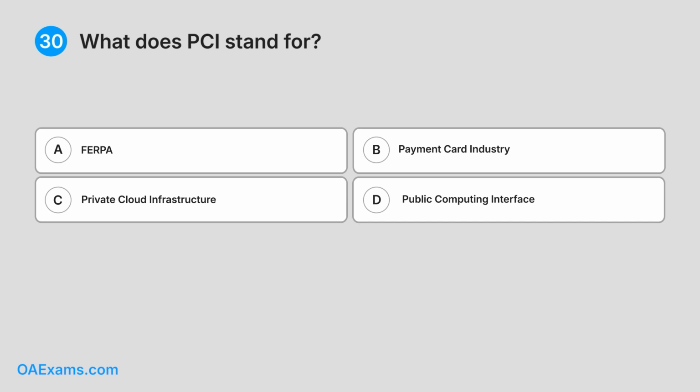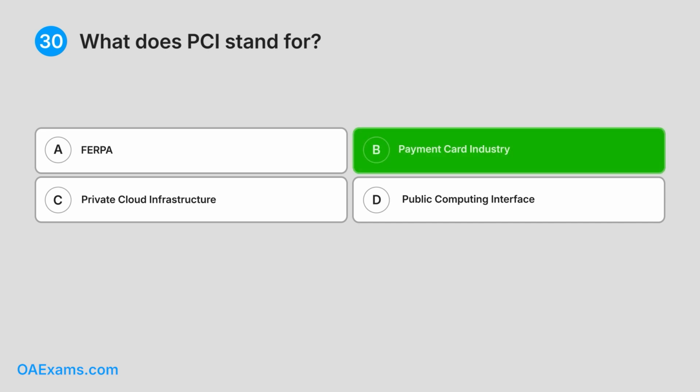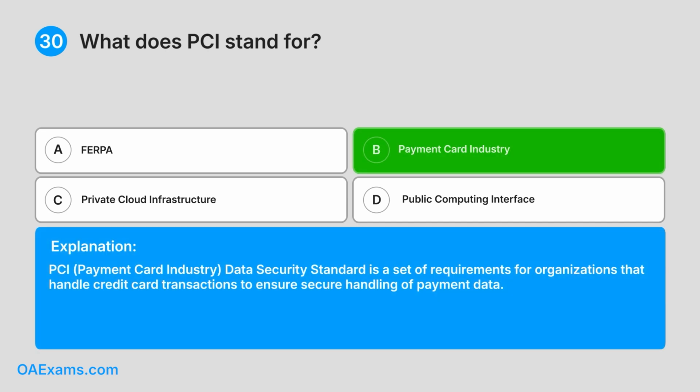Correct answer. B. Payment Card Industry. Explanation. PCI, Payment Card Industry Data Security Standard, is a set of requirements for organizations that handle credit card transactions to ensure secure handling of payment data.